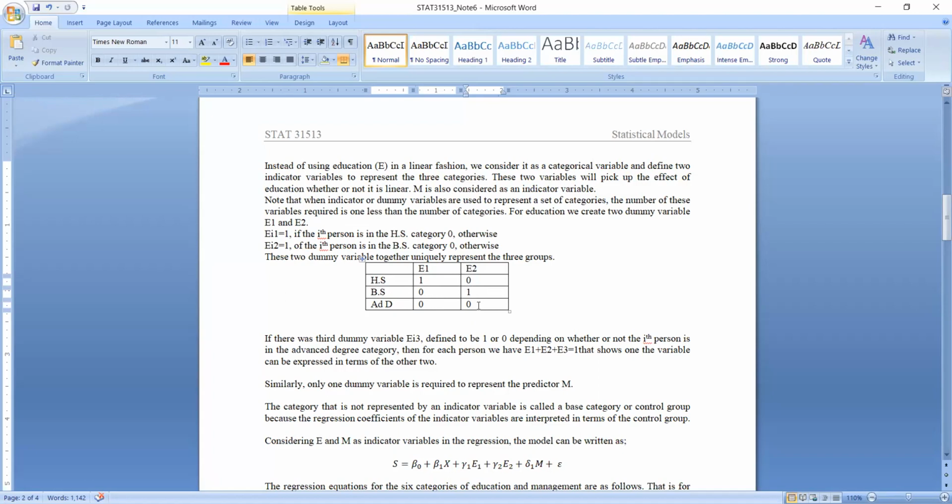You can fix that as you like. You can just jumble this combination and fix it. You can choose the level where you set both dummy variables to 0 when you're talking about the baseline level.